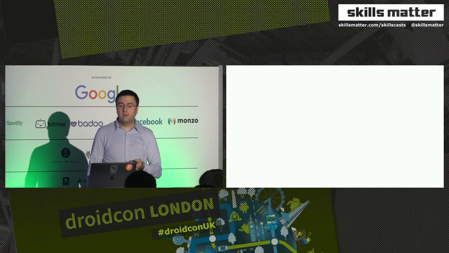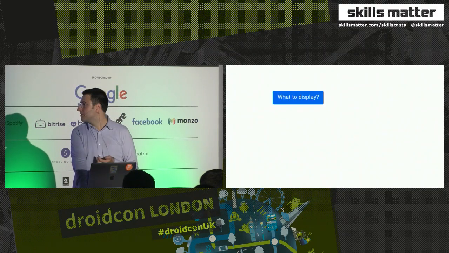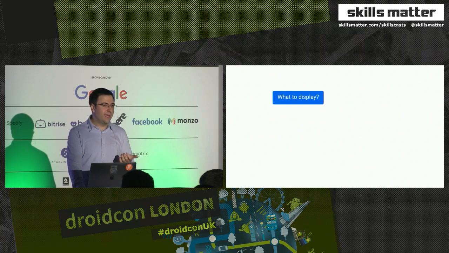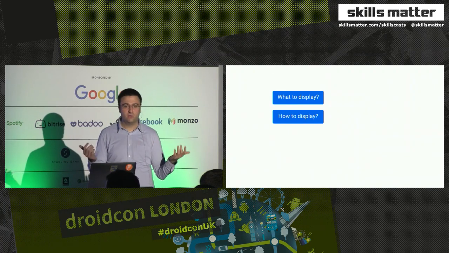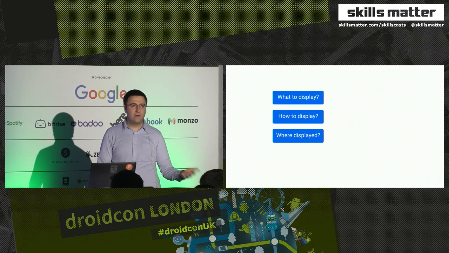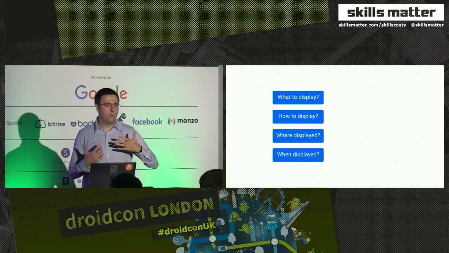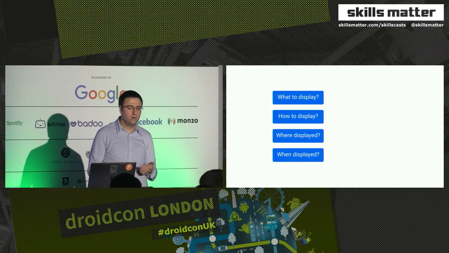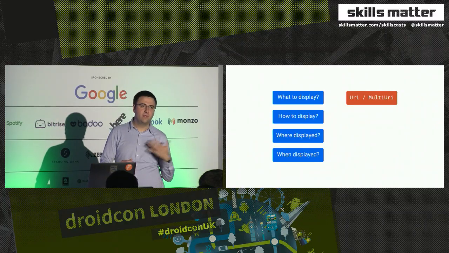In general, we did take a step back and looked at what the important parts are if you want to load an image. The first one is, what do I actually want to display? The second one is, how do I want to display this, how should it look? The third one is, where is it actually displayed? So again, the attribution that we discussed before. And when is it displayed? These are the four main points that you want to know when you load an image. So for the first one, we have the UI.